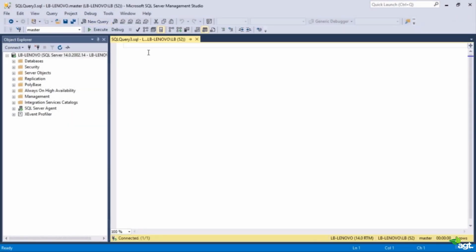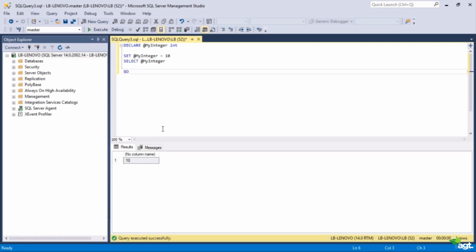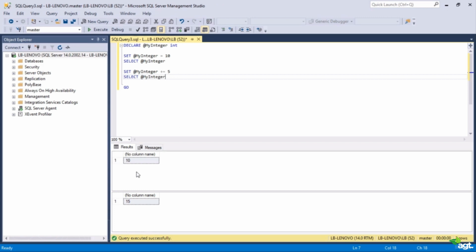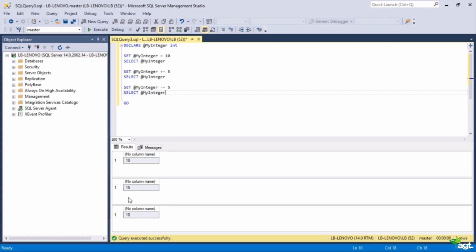In this example, we declare an integer variable and set its value to 10. We can view the content of the variable with the select statement. Now, with the compound operator, we add 5 to the myInteger variable. The new variable value is 15. If we apply the compound operator again and subtract 5 from the variable, we will get the initial value of 10. The compound operators are very handy when you need to increase or decrease the numeric variable value.